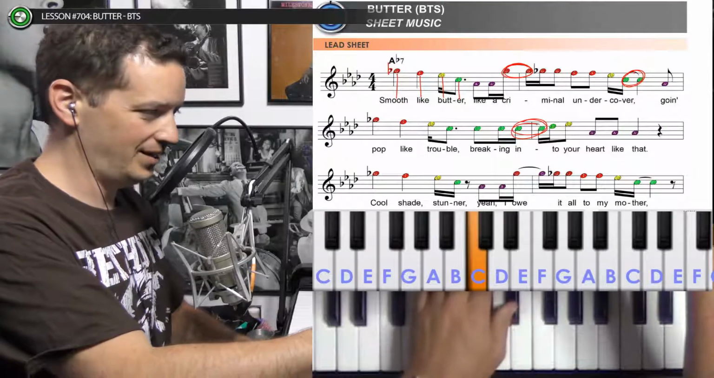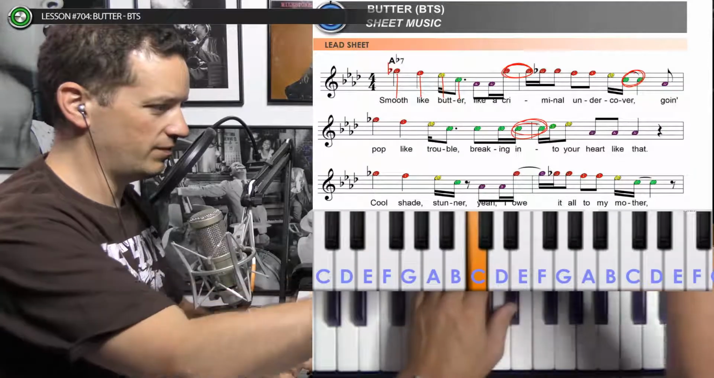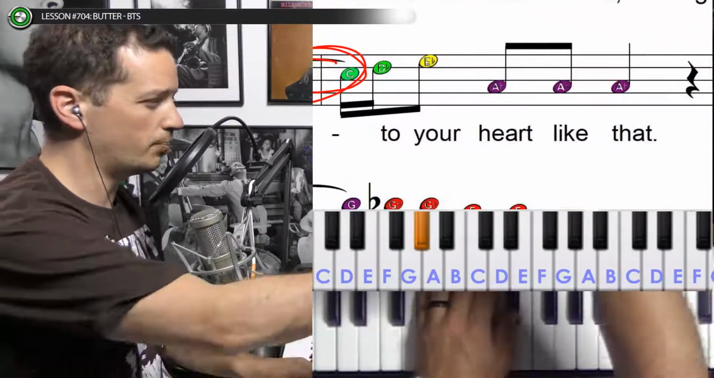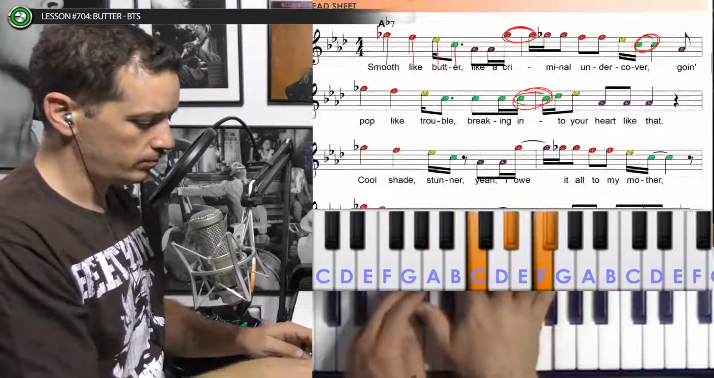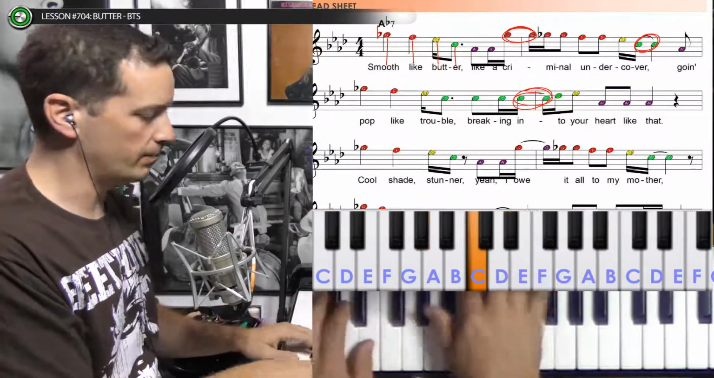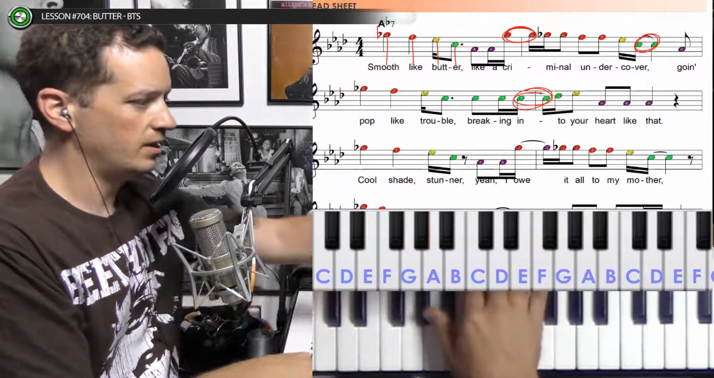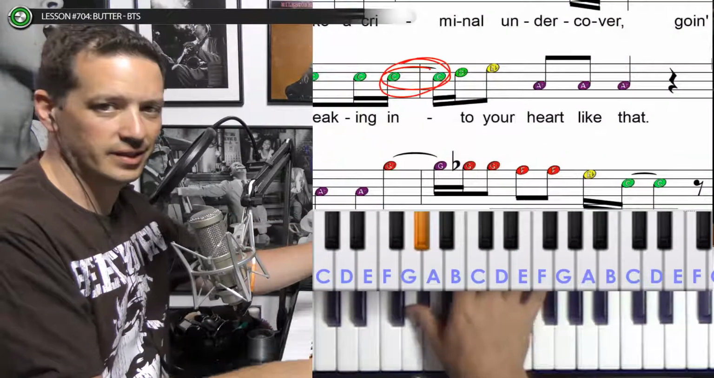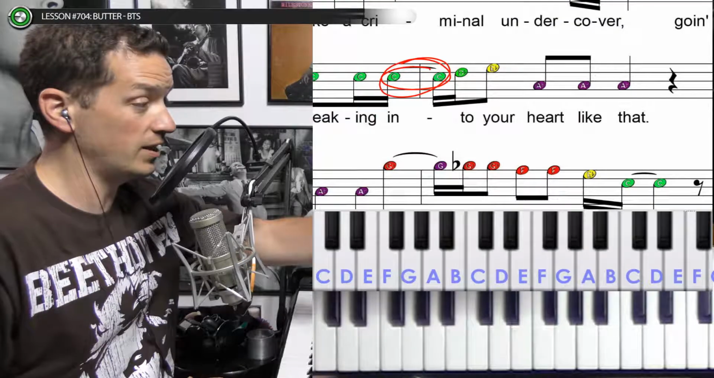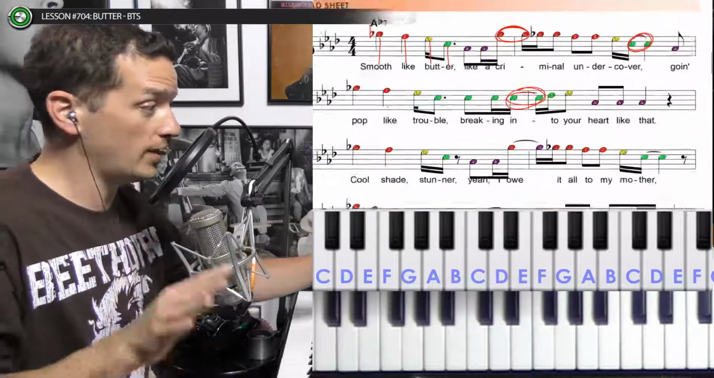This one right here is a D flat, to your heart like that. So pretty much all of that was all of those right there. They did throw in a D flat right there, at the end, into your heart like. I'd recommend you just start with that, especially if you've not done any of these songs with us before. Just try to get those notes down.